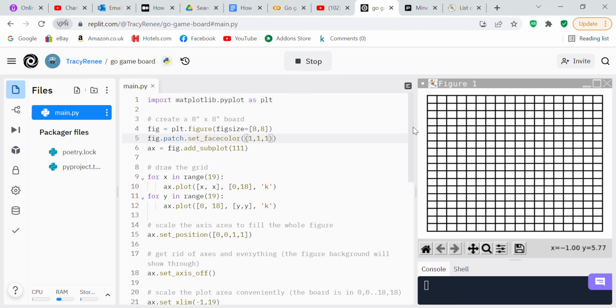So that's it for your code. That's how you make a game board. As you can see, we modified it a little bit to change the color and to make the screen actually come up so you could see it. So that concludes this code review.